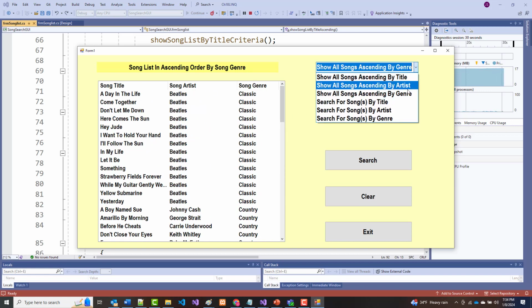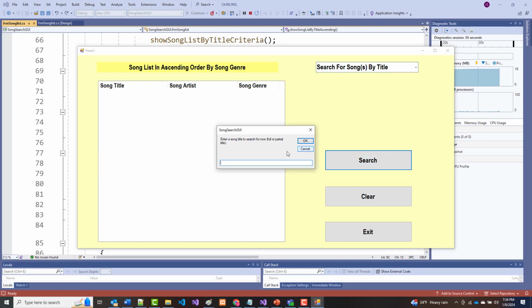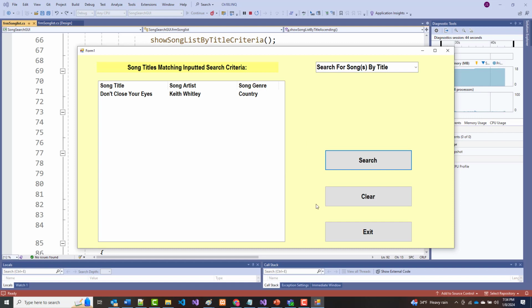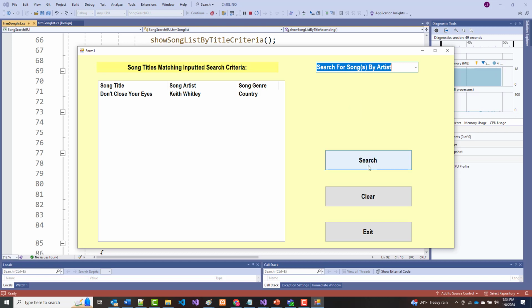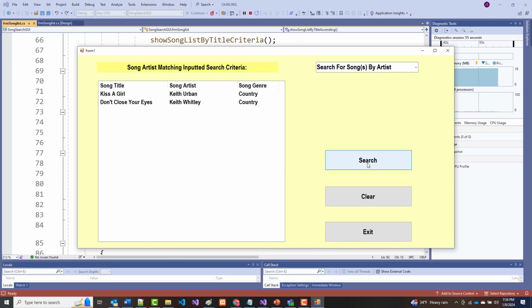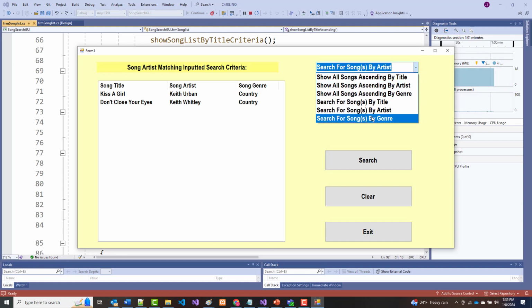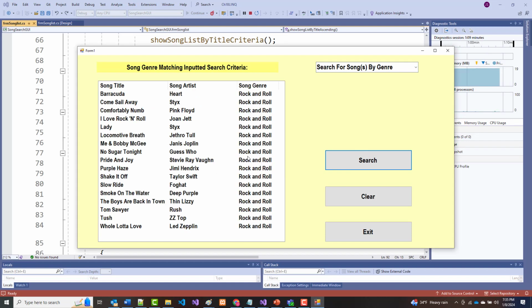All right, come in and search for a song by title. All right, and it asks for a title. So I'll put in here eyes, because I know there's a don't close your eyes. And there it is. All right. By artist, I'm going to do that, and I'm going to put in Keith, and there should be more than one. So there's Keith Urban, and there's Keith Whitley. Good. Finally, by genre, and let's say rock, and we get all the rock and roll.